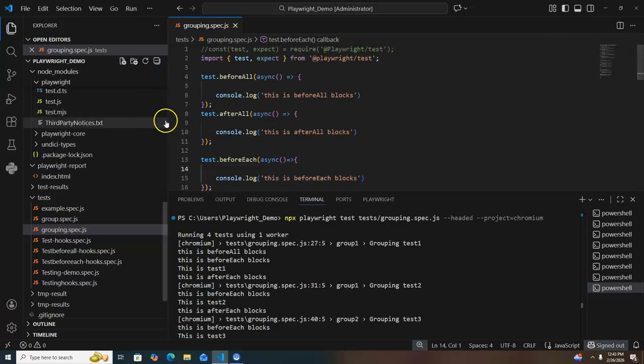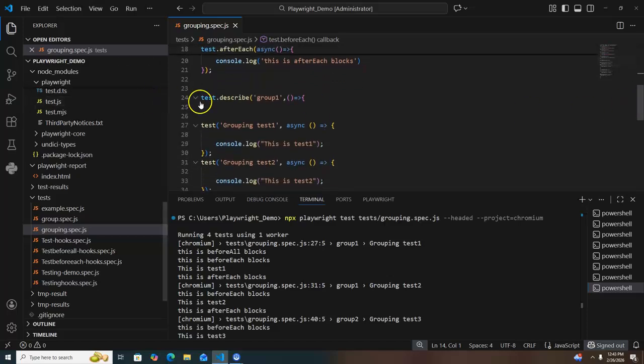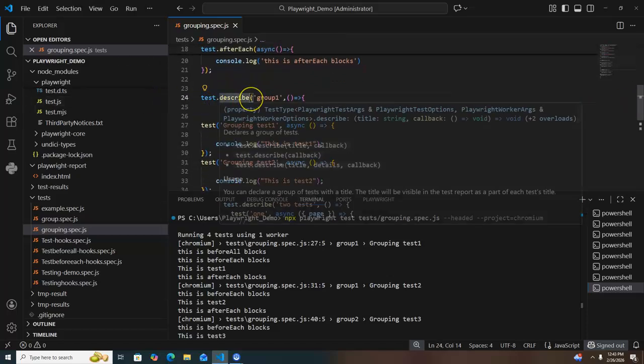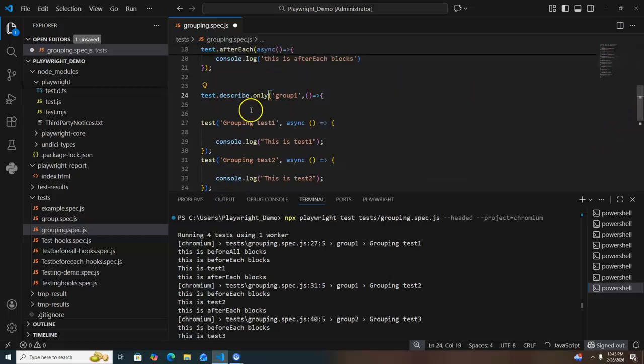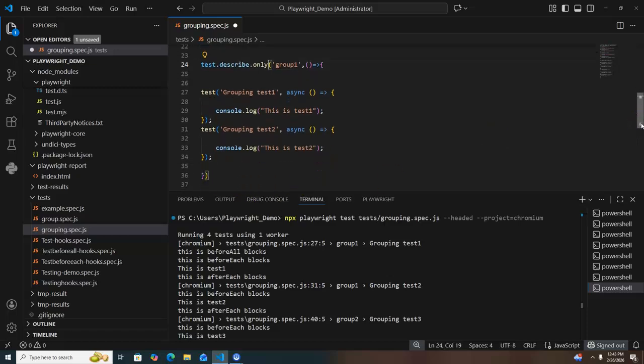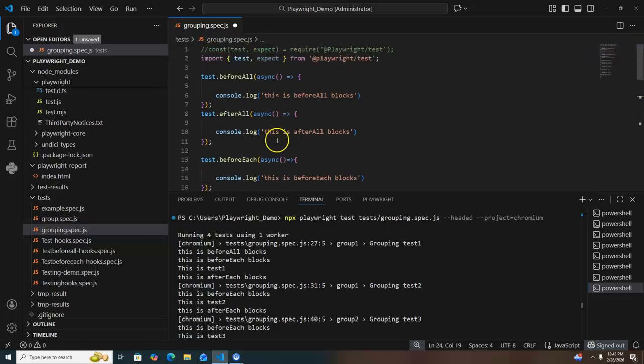Like we have a describe. So test.describe, and here .only. If we want to execute only this block, like test 1 and test 2, so this will execute only this block, like group 1, and it will skip the other things.